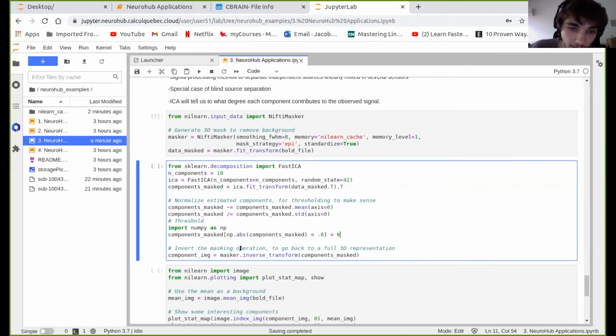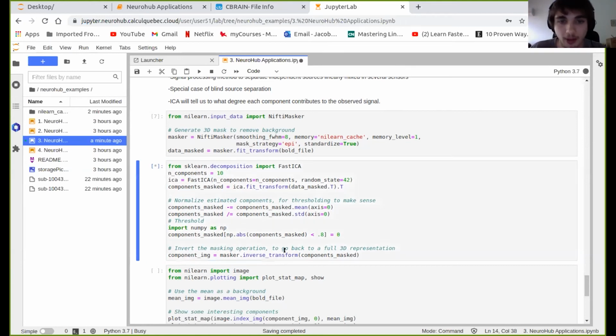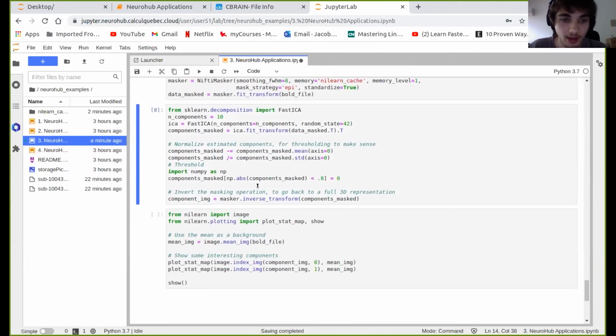Finally, we will do an inverse transform to go back to the sensor space, or the full 3D representation of the fMRI scan, so that we can then see what these components would actually look like when overlaid on top of the brain scan. So we're going to run that too. And as you can tell, it runs fast, hence the name FastICA.